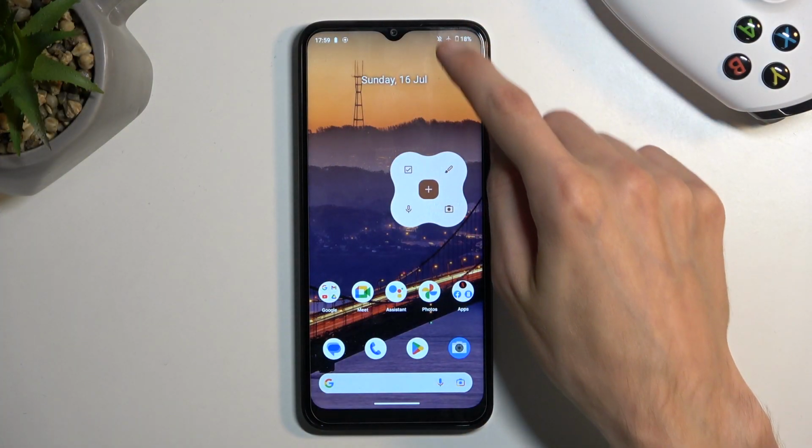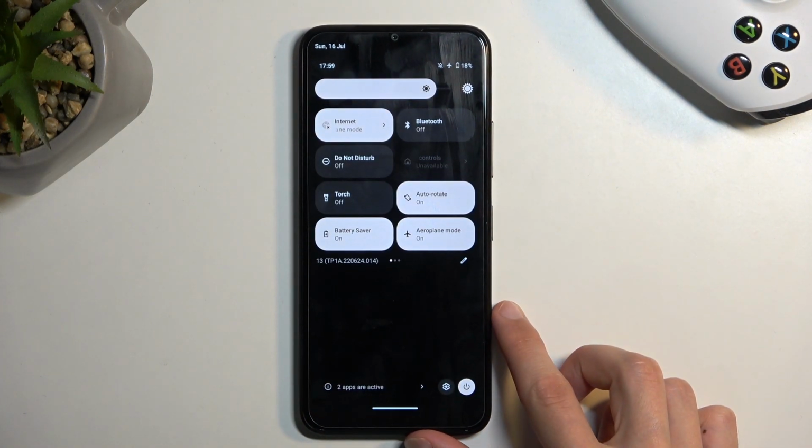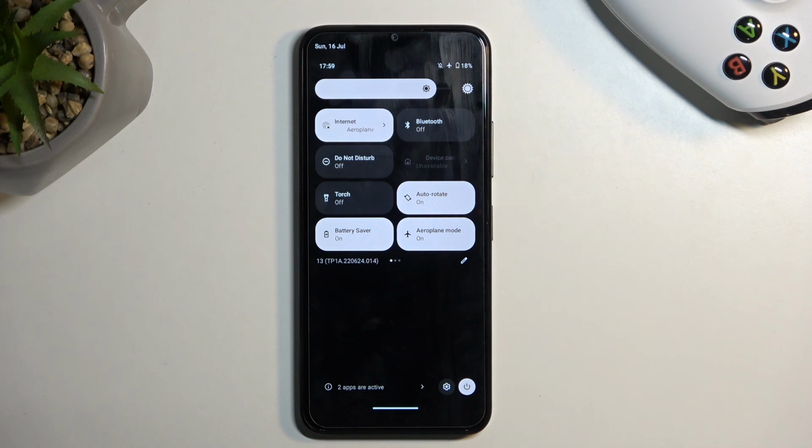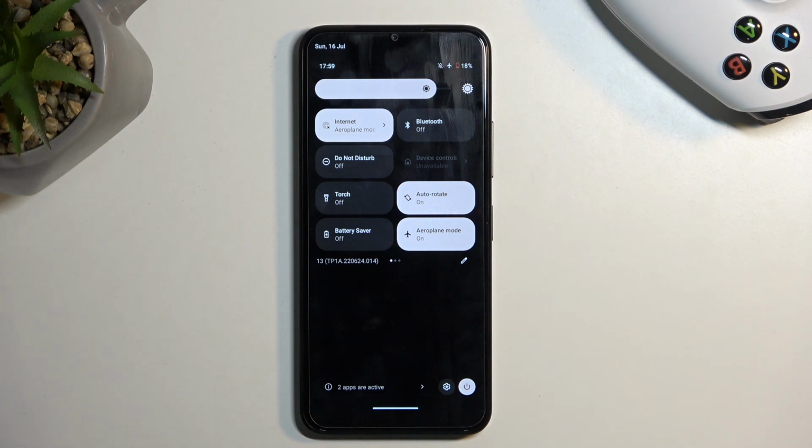So to get started, pull down your notifications by swiping down, and swipe down once again to extend the list of toggles. Now one of those toggles will be a battery saver toggle. For me it's already turned on, so I'm going to turn it off just for the purpose of showing you this. So as you can see, it's right over here.